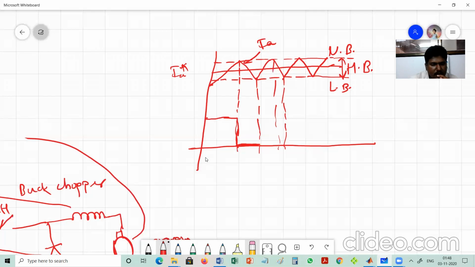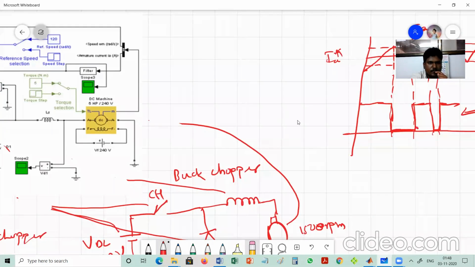Again, if the current reaches the lower band, the switch has to be turned on. This means the pulse is given to the switch of the chopper. Similarly, we can get other pulses. So this pulse pattern is provided by the hysteresis current controller, and this pulse pattern is given to the switch of a chopper.